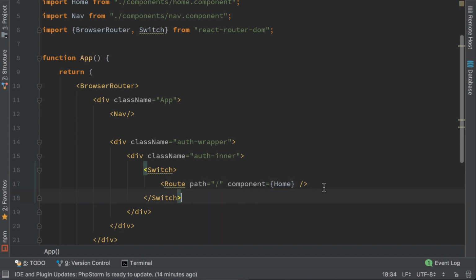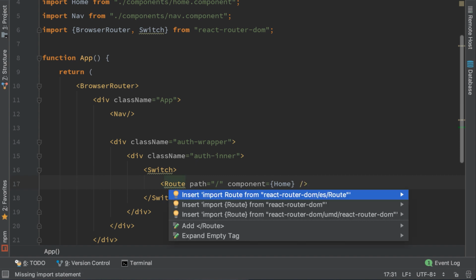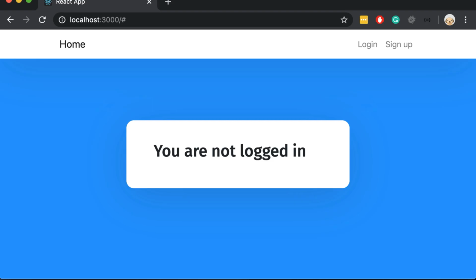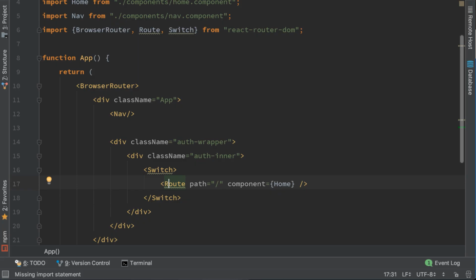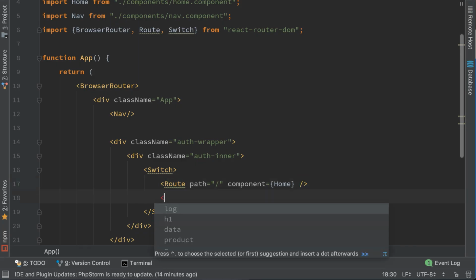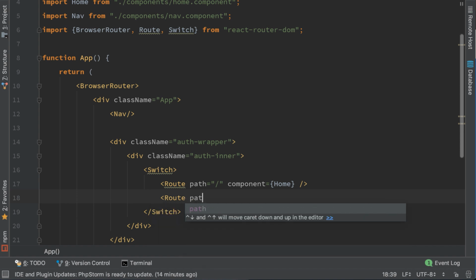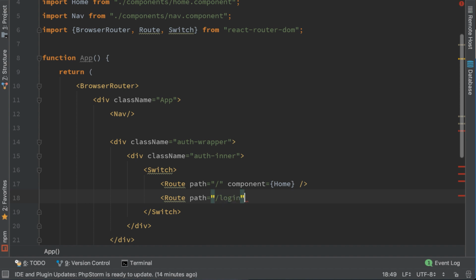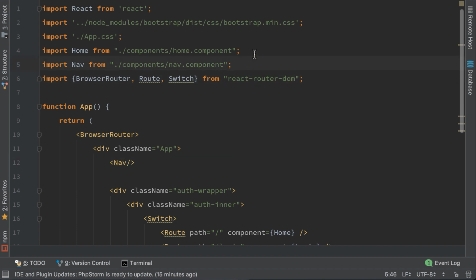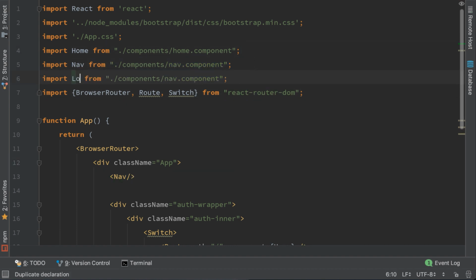Remove the home component here, import the Route, and we can see that the page works correctly. Now we need to add the other routes, the login route. Let's import it. Let's copy Nav here and change it to the login component and do the same thing for register too.